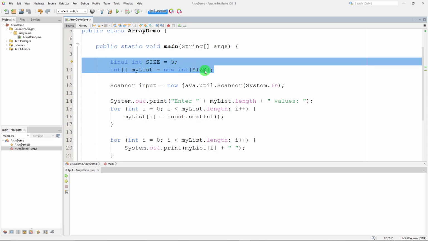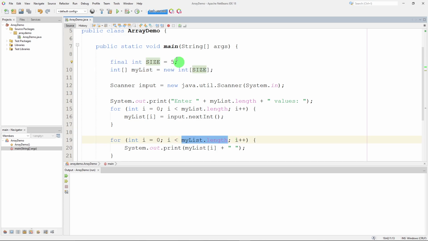Anywhere I want to use size, or if I wanted to use size in my loops down here, I could say i less than size here, which means when I change my size at the top, it would automatically change my loops as well. I prefer to use mylist.length because it's dynamic. But you could easily use that size variable here and that size variable here. If we decided to go with a different size, we change it up here, and we still don't have to adjust any of our code.